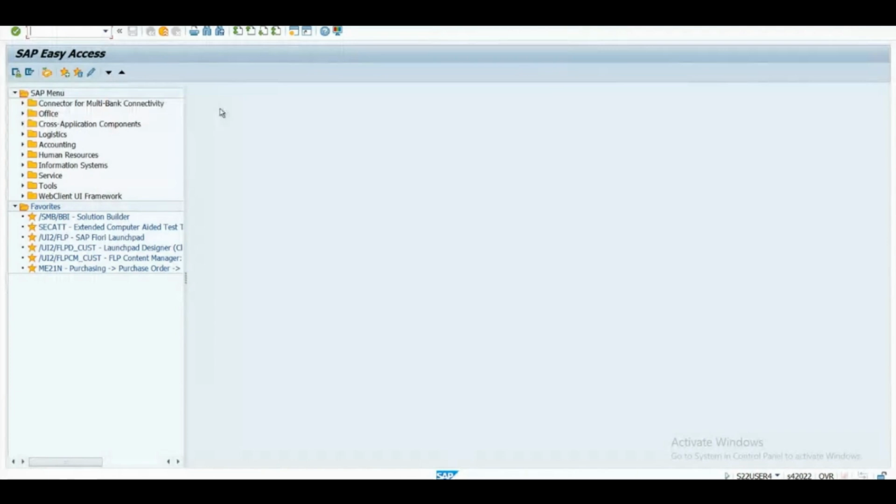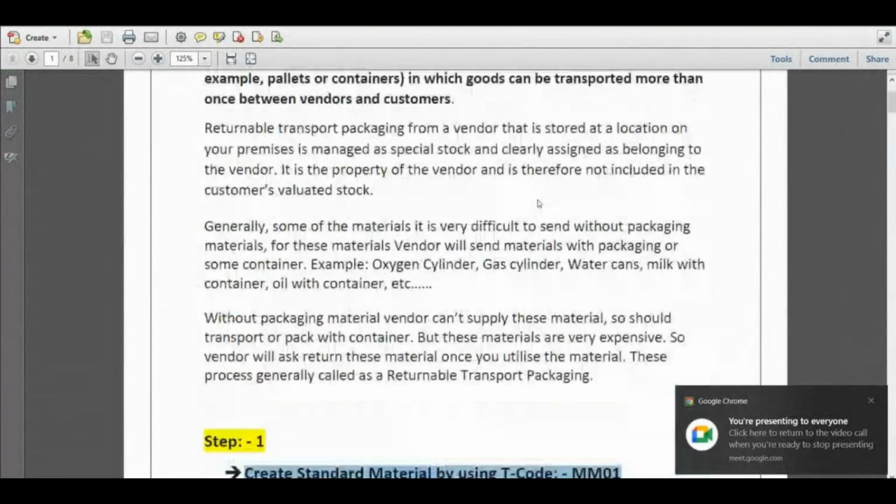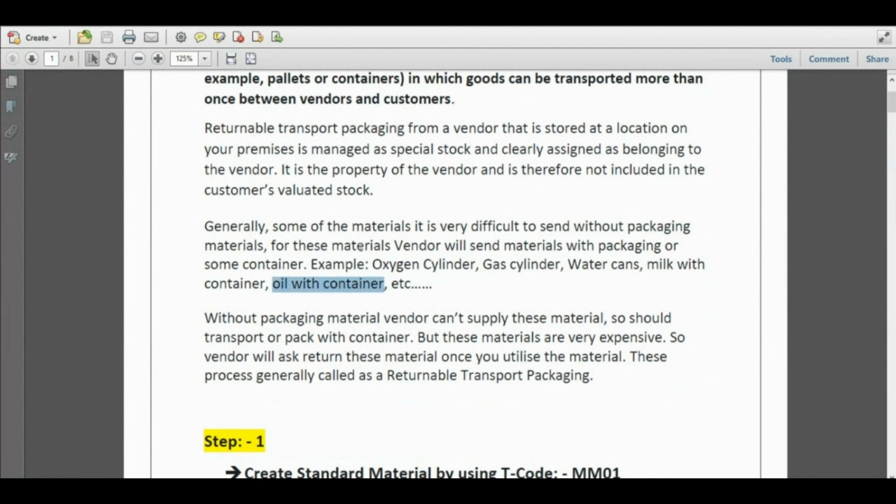Sure, I'll explain. What happens in RTP, as I said, there are some materials like oxygen cylinders, nitrogen cylinders, your milk or oil containers. I'll give you a real life example. You go to a shop of an egg seller, and the egg seller will give you some eggs. Can you bring 100 eggs without the crates? No, right? They'll break.